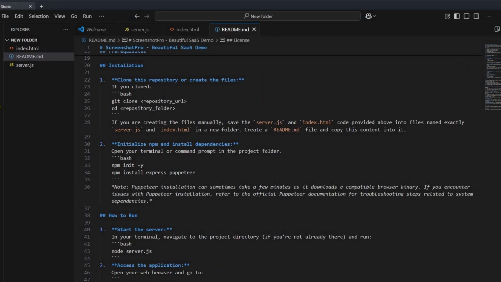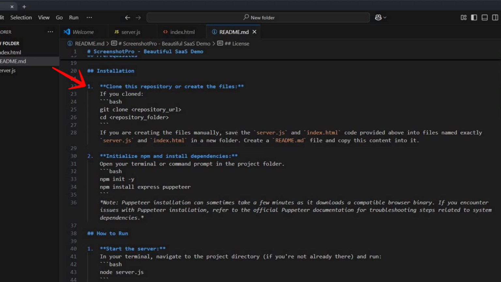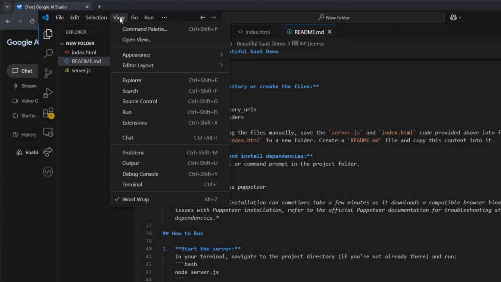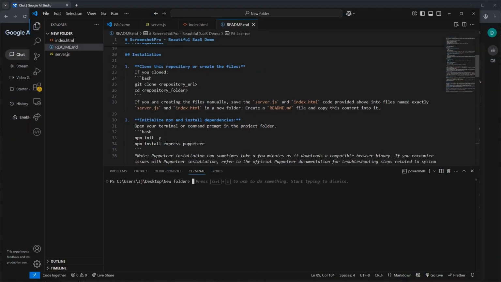Okay, with all our files in place, Gemini also provides an installation process in the README. Let's follow that. The first one says to create the files we just did, so we're good there. Let's proceed to step two, to install the dependencies. Gemini wants us to open the terminal first. If you don't have it open in VS Code, click on the View menu at the top, and in the dropdown, click Terminal. This will open the integrated terminal.